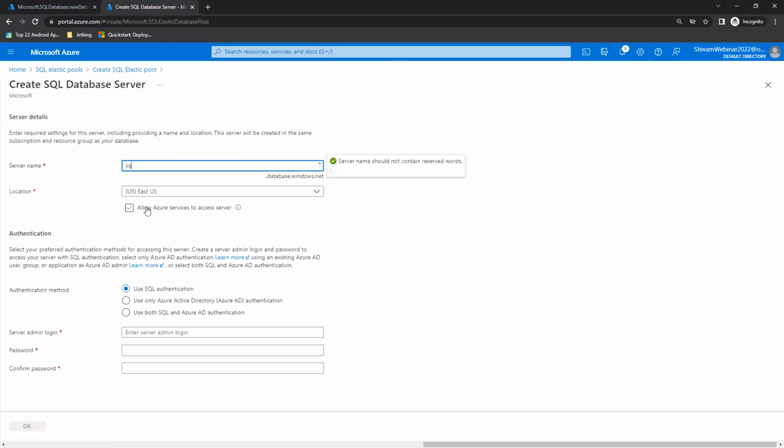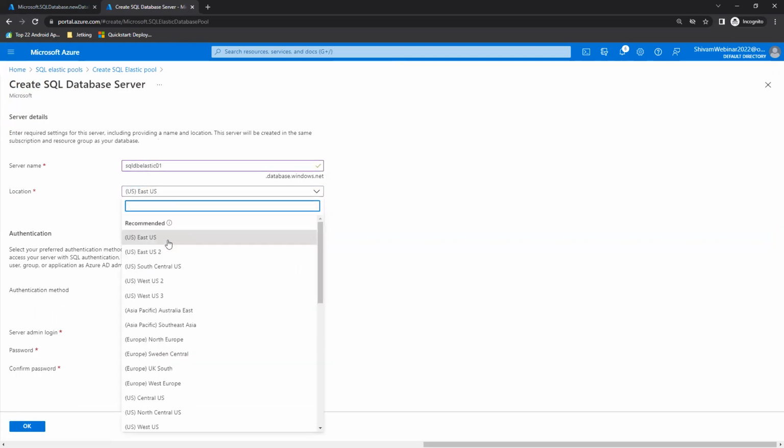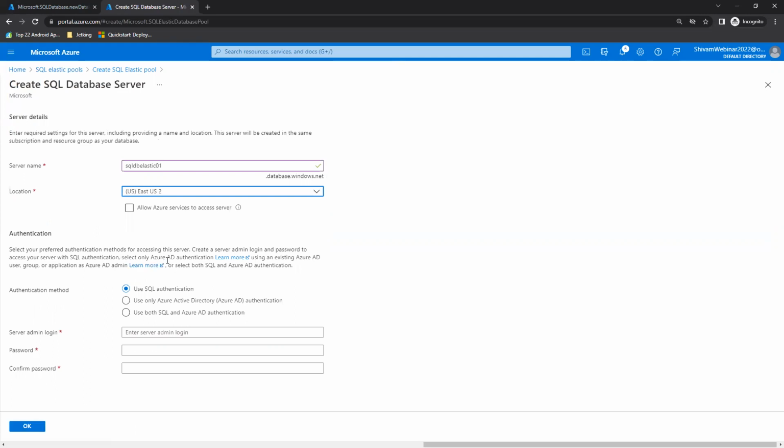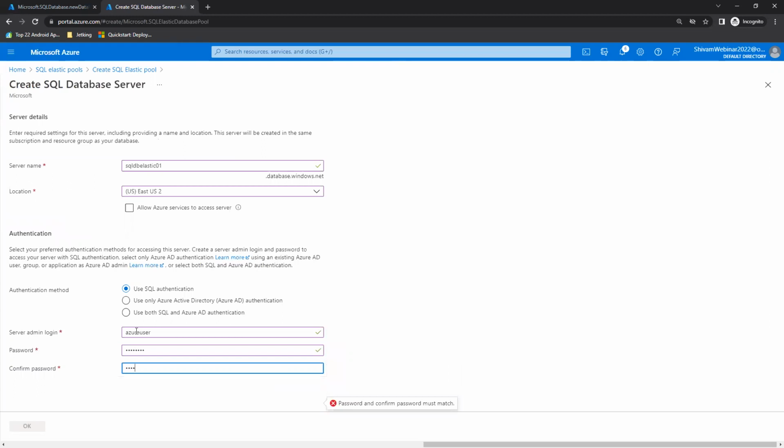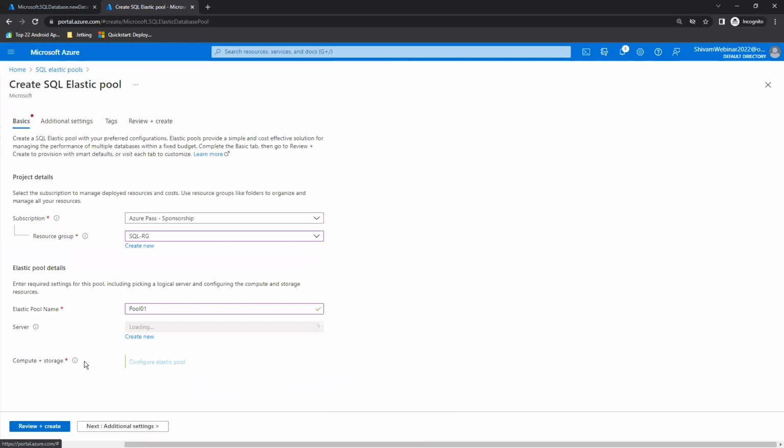This time my server name is going to be SQL DB Elastic 01, and I'm going to deploy this server into the EastUS2 location. So I'm going to select the location called EastUS2, and I want to use a specific authentication value. So let me provide the details and hit OK. That's how we can create the SQL Elastic pools.